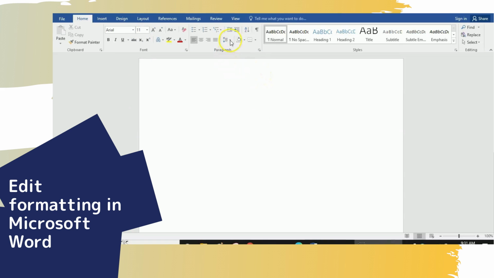Now we're going to learn about the different spacing options. Right here is called line and paragraph spacing. When you click on this, you can change the paragraph spacing and how much space you have in between the different lines. Today we're going to change before and after to 0.